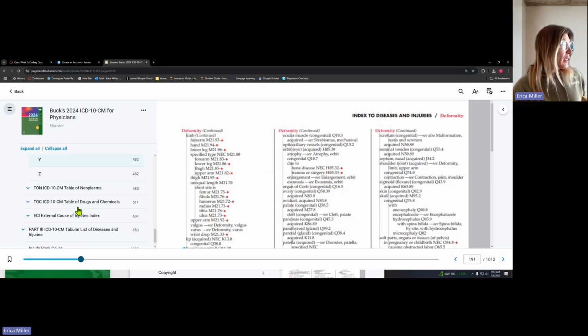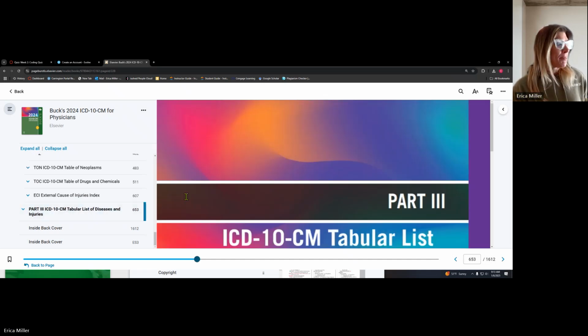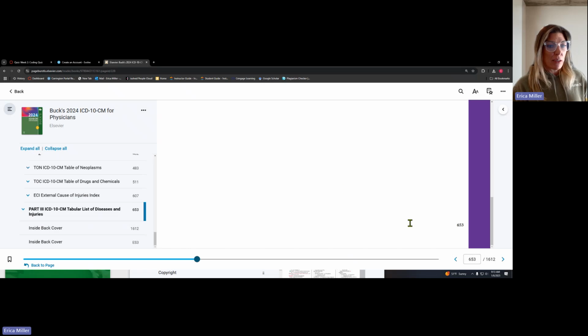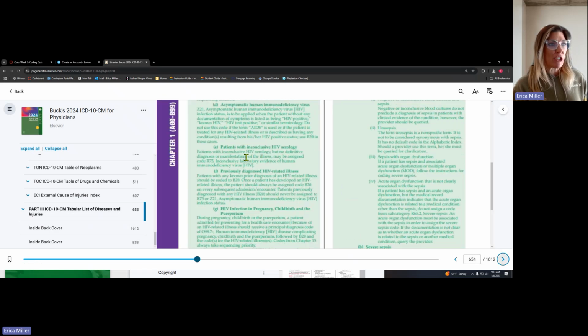So what we're going to do is come over here to part 3. Part 3, ICD-10 tabular list. So when I'm talking about the tabular section, this is what I'm referring to. This is where the full description of those diseases is housed. Okay, so index is your starting point, then we go over to the tabular. Click on it. Now you're at the beginning of the tabular section, and again it goes chapter by chapter.